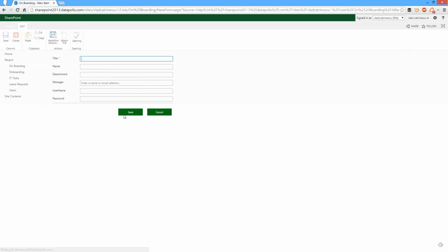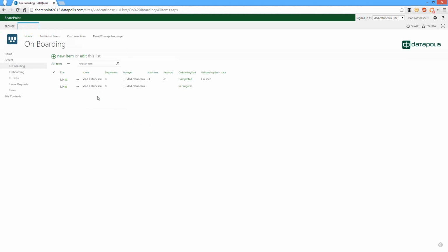And this is a very basic workflow that I did. I maybe used 1%, not even, of Datapolis features. So again, let me enter Mr. Vlad Catrinescu, department is going to be IT, manager is going to be, I'm going to be my own manager, and this is the test site they provided me free, so I don't have access to the Active Directory and I don't want to go on the server and play with it too much, so that's why I didn't fill those fields yet, but you can do it if you want to.